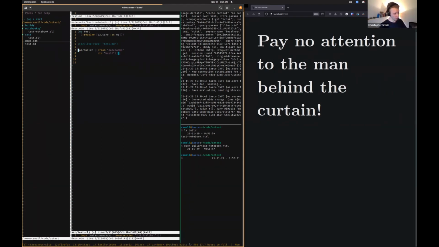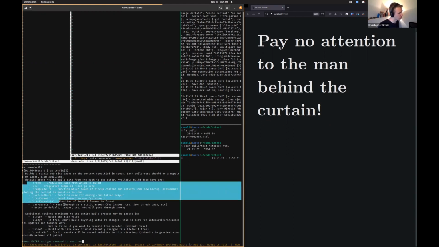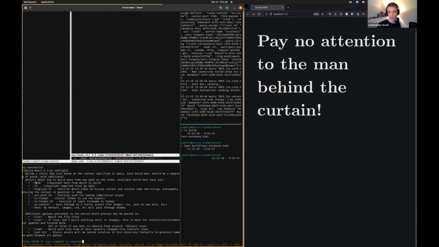So anyway, to start this, we run the oz build function, and I can show you the signature here. It takes one required parameter, which is a vector of build descriptions. And each one of these build descriptions has the following set of keys. So from, what path are you building from, to what path are you building to. And these can be directories. So if you map from directory to directory, all the relative paths will sort of map in relation. A template function, which can take some hiccup content and return new hiccup, potentially doing whatever you want with it.